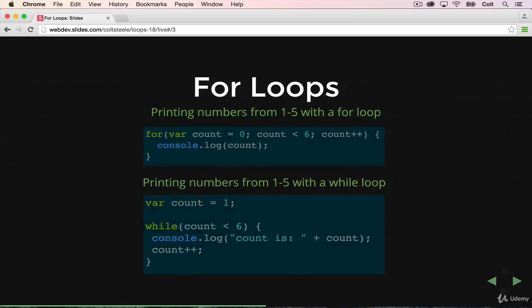So here's an example. This is how you print the numbers from 1 to 5 with a for loop. We start with for, then we create a variable, I'm calling it count, and set it equal to 0 in this first chunk. Then we have our condition, while count is less than 6, and then we have our increment, which is going to add 1 to count. This is conceptually very similar to the while loops we've been writing. You can see the equivalent while loop down here.